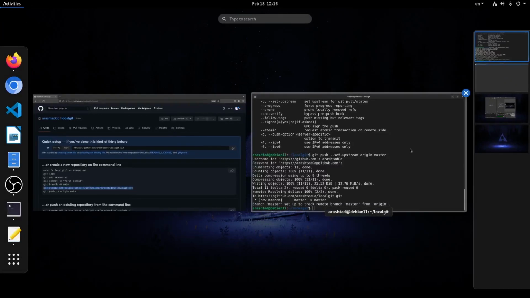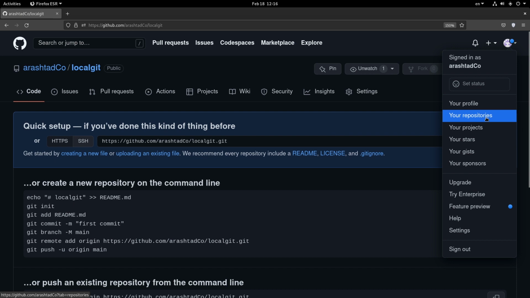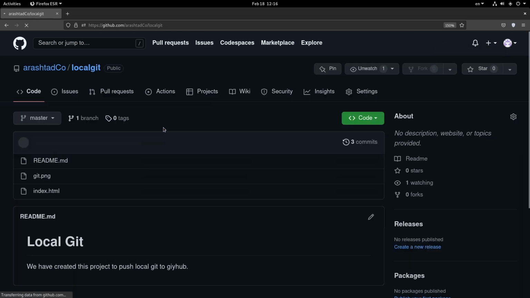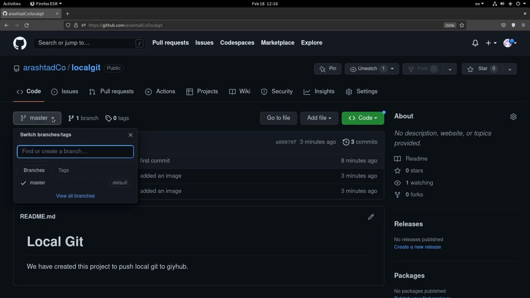And now let us check our repository. We can head over to the repositories section, your repositories, and as you can see, local Git has been added. So let's head over to the project, and as you can see, we've got the readme.md, and we've got the different stages of our project. We've added an image and changed the index.html. So these two are the different stages on a different branch, and this one is also the first commit on the readme. So up to now it's been very good and perfect.